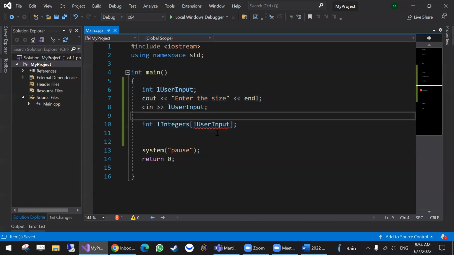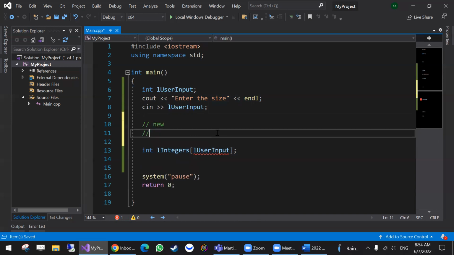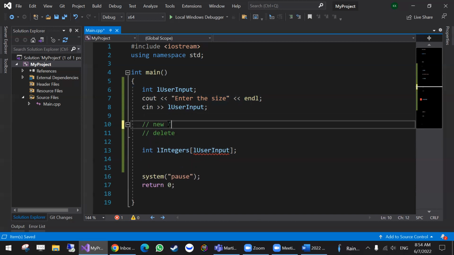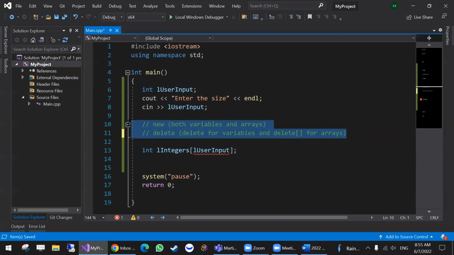What I need is 2 keywords, basically. The first keyword is new. The second keyword is delete. For new, I can use it for both variables and arrays. However, delete is for variables, and delete with the square brackets is for arrays. These are the main 2 keywords. These are the only keywords for dynamic memory allocation.